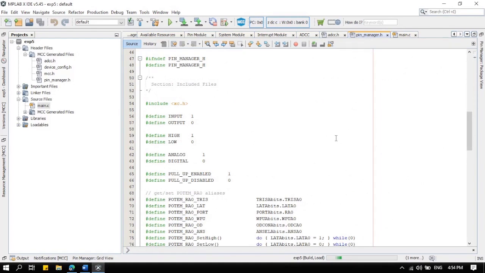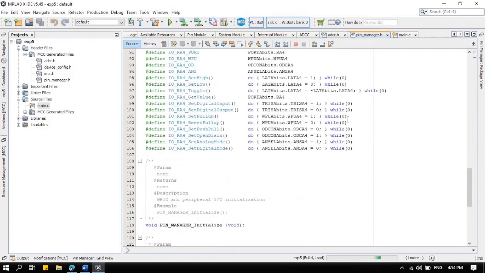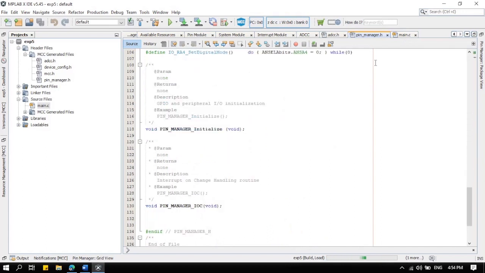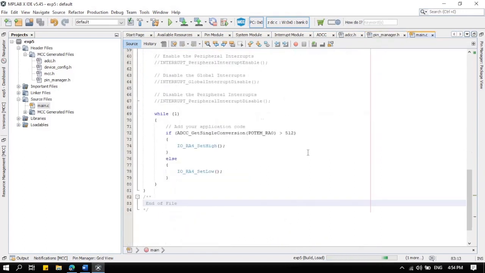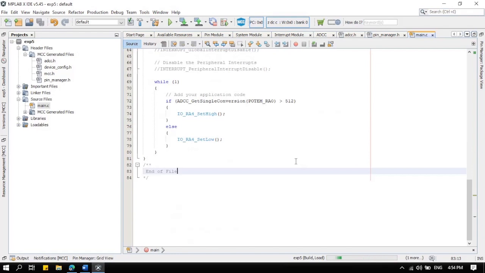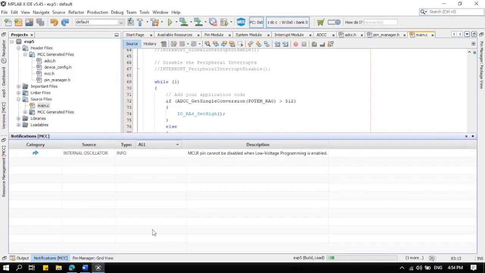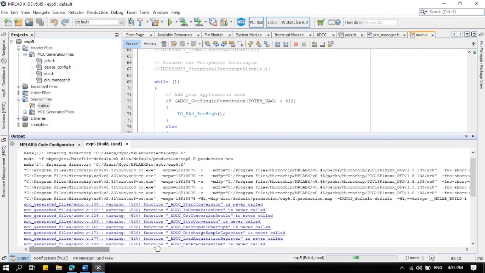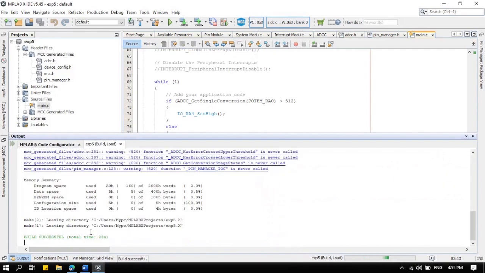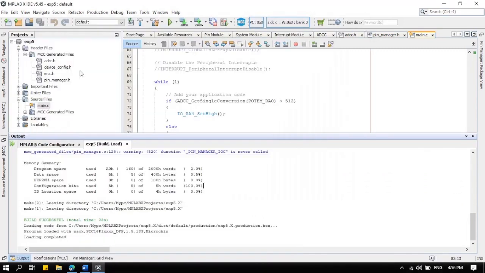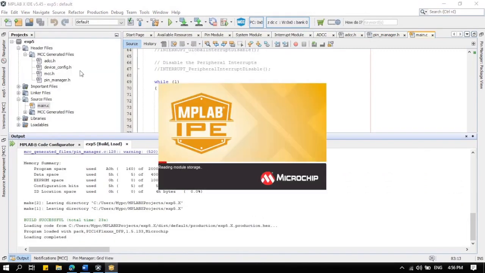After building the file, just wait on it, it's still building. As you can see here, build successful. After that, we're good to transfer the file to the IC using the MPLAB IPE application.